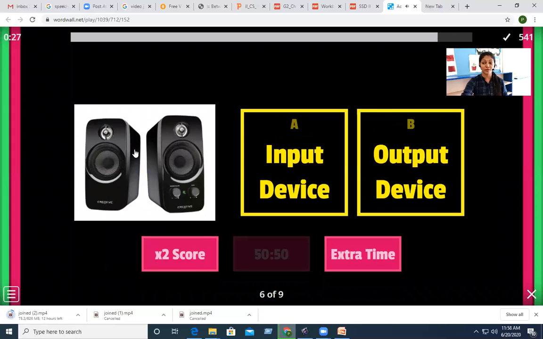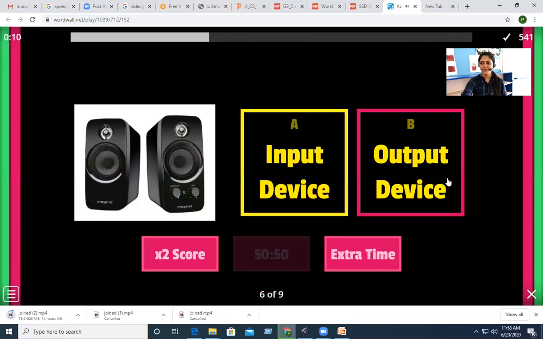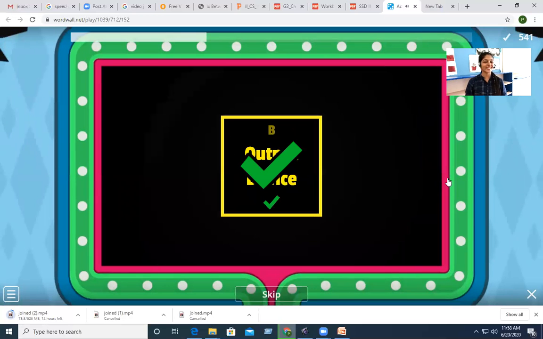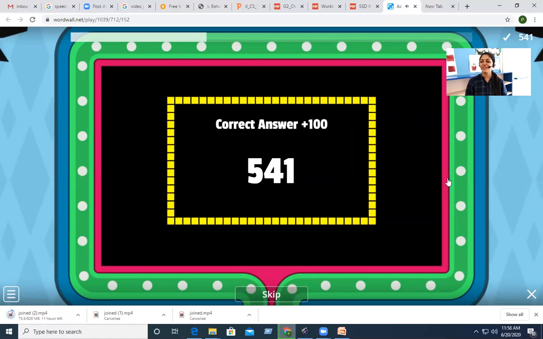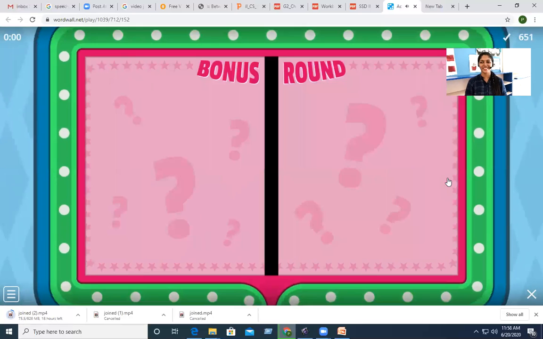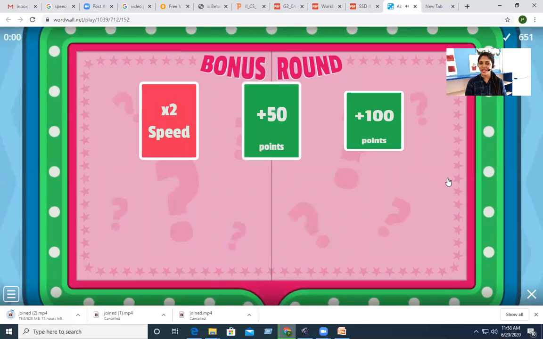Question number 6. What part of the computer is this? It's a speaker. Now speaker is input or output device? Think and answer. Is it number 1, input device, or number 2, output device? Did you say output device? Shall I click? Okay. I'm going to see whether it's right or not. Yes, it's the right answer. Very good. Our score is 651. Fantastic.